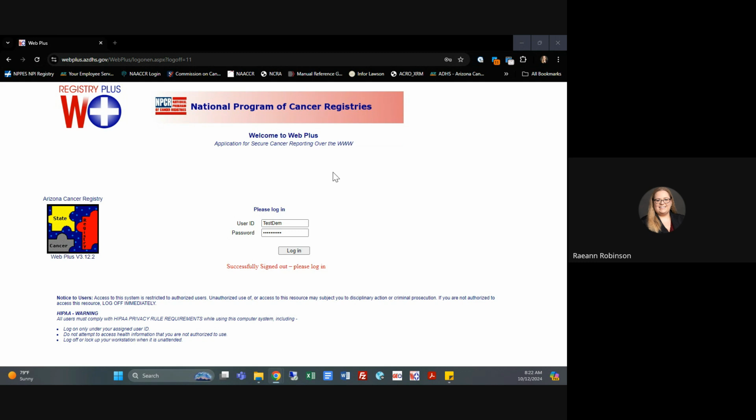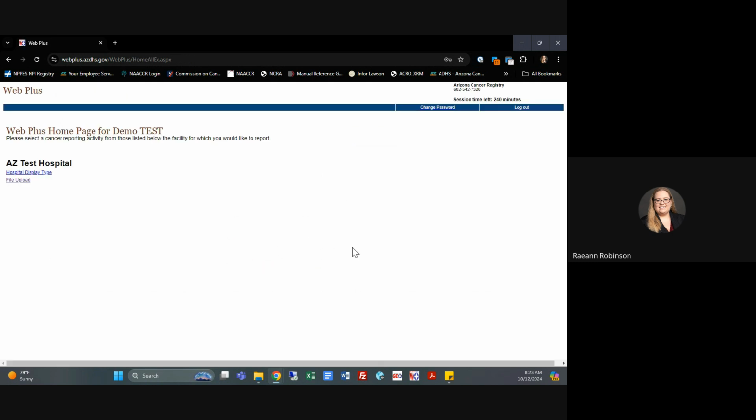So when you receive your login for Web Plus, it's going to be unique to you, so we will need your email address. Each user that is responsible for uploading files for your hospital is going to need their own unique account. There won't be a general account for a hospital or hospital network. It is person by person. So I'm going to go ahead and log into a testing version and give you a walkthrough of how to utilize the portal. So let me just get signed in here.